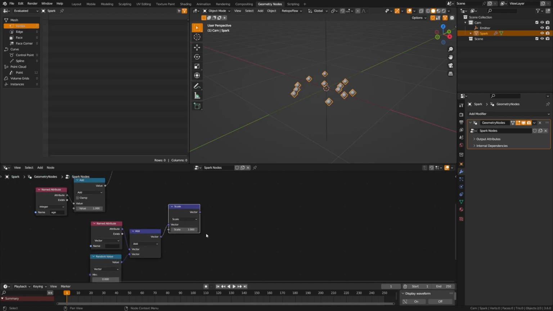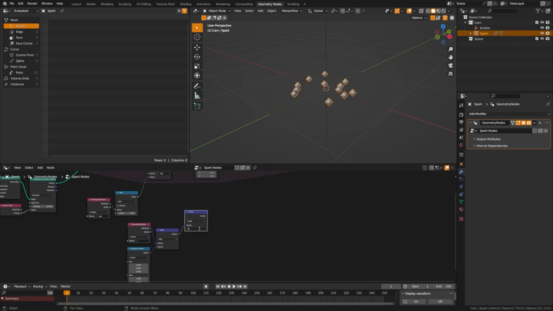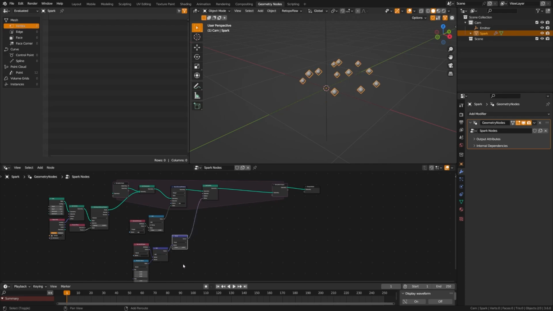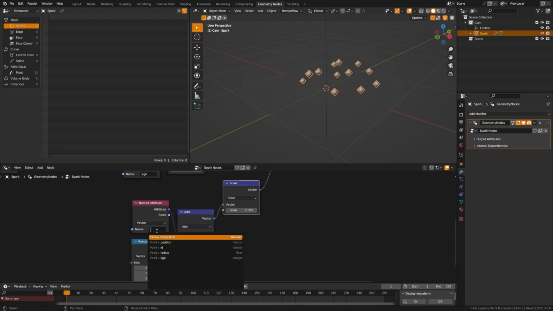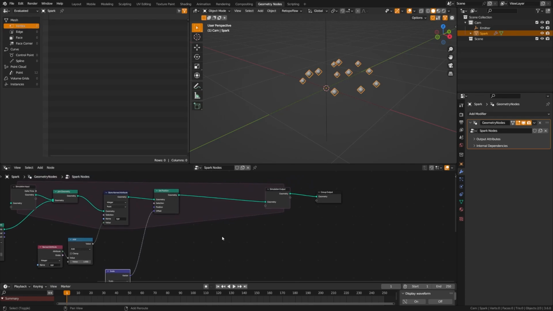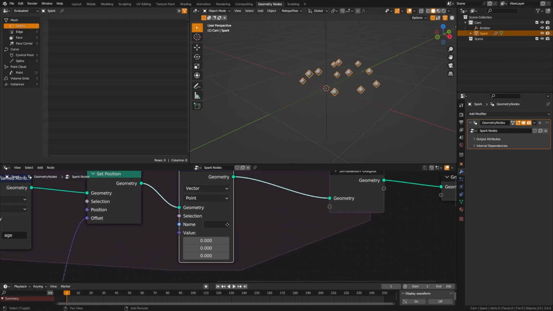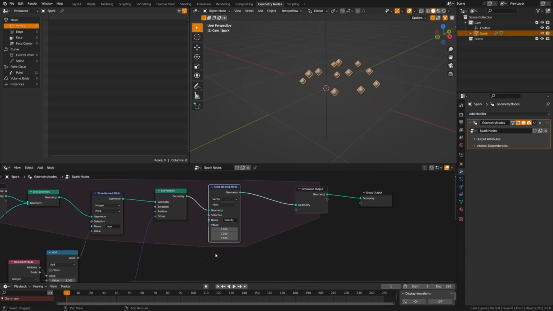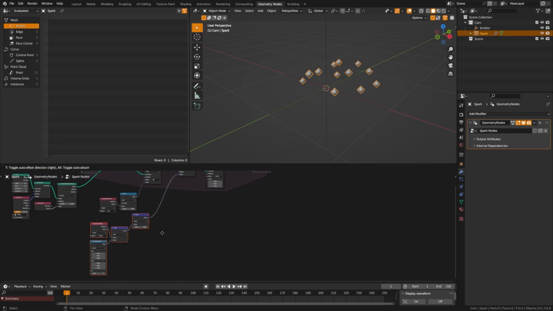Perfect. And let's set this to a lower value, something like 0.37. Great. Now we have this, move this back, plug this vector here up into the offset, and then we're going to name this velocity. Now let's add another store named attribute, and this one's going to be for the velocity. So we'll change this from a float to a vector value, and we're going to name this one velocity. And we're going to plug some information into this one as well.